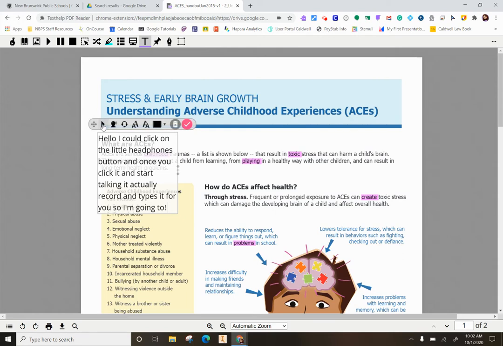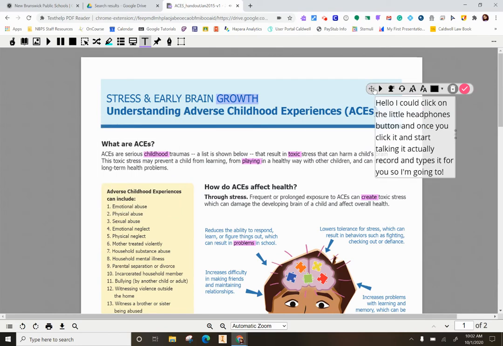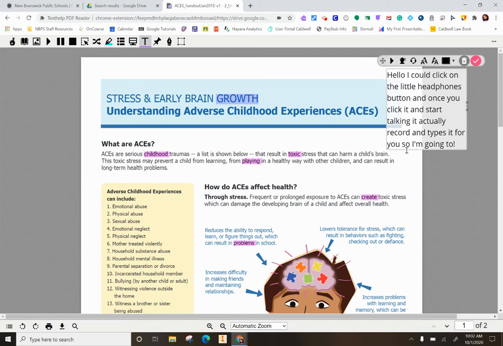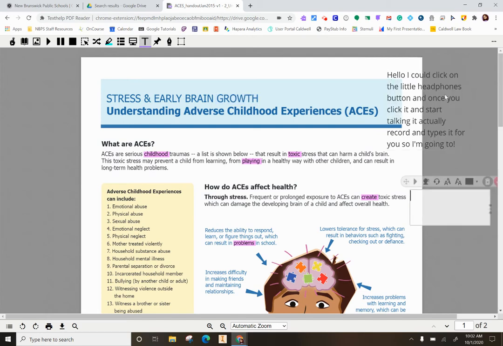The student can also hit play. Hello, I could click on the little headphone. And now it'll read it to them so they can check to make sure that they said exactly what it is that they wanted to put for the teacher to understand, okay? So this is how you play with the text box.